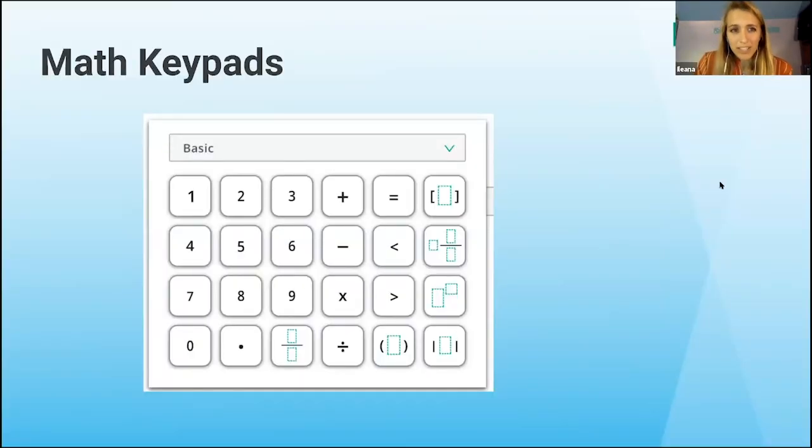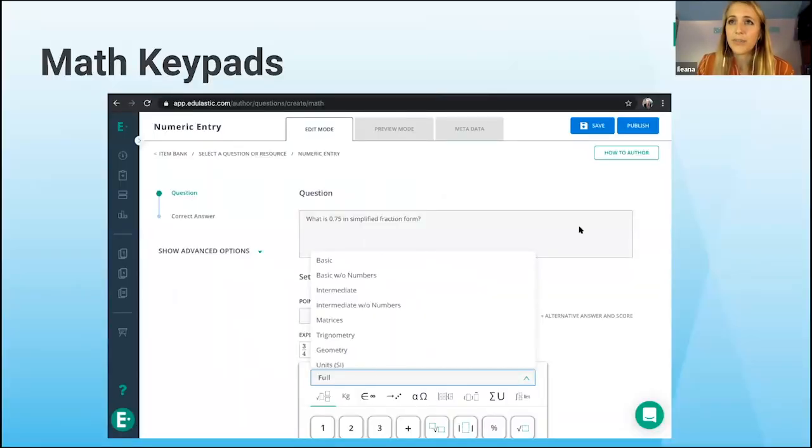Also, when you're setting up questions like the numeric question type, you'll have options to add keypads for students. So students can work from this keypad to create fractions or other symbols. So this is where you find it. If you're in edit mode on a question and you're entering the answer, you can select which keypad you want students to work from.